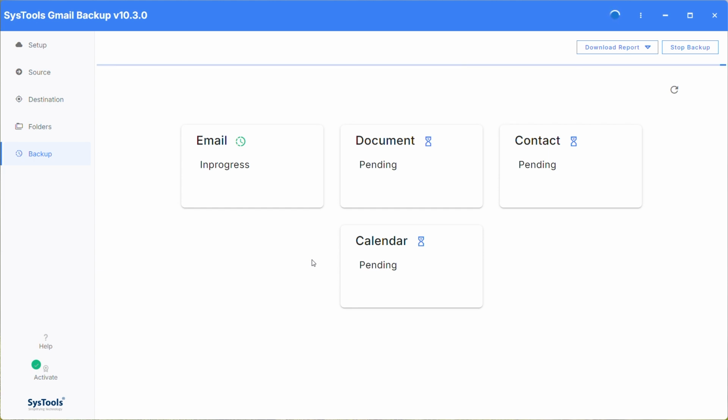If required, you can stop the backup process at any time by clicking the Stop Backup button available at the top right corner of the dashboard. This helps pause the ongoing backup whenever needed.